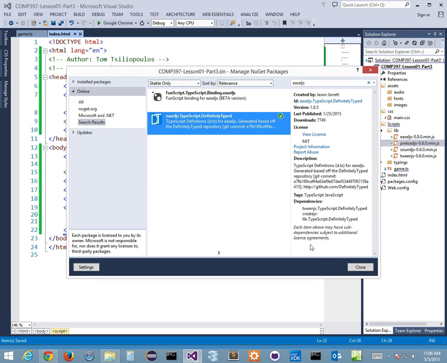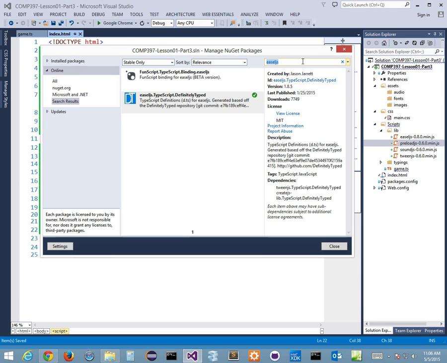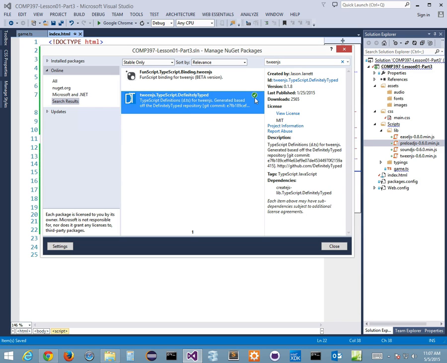Now it installs a bunch of files. I'm not going to close this up yet because if you notice over here, it actually created a new folder called typings. Let's leave that alone, right? Let's go for the next one. Easel, I need tween.js as well, right? Tween.js. Here's another one. Here's tween. Oh wait, I got a check mark in tween.js because when I installed easel, it installed tween as well, right?